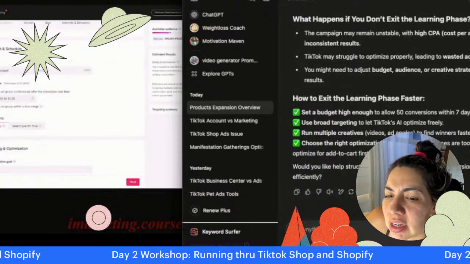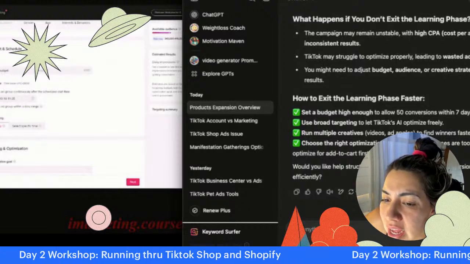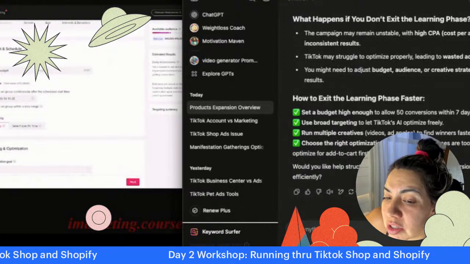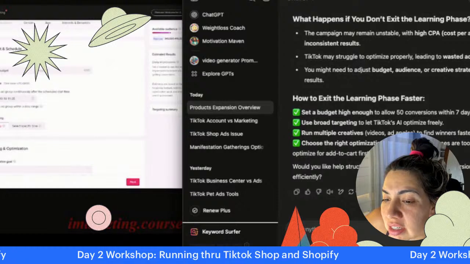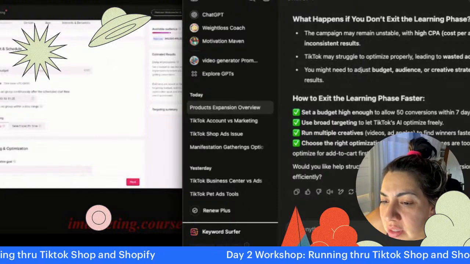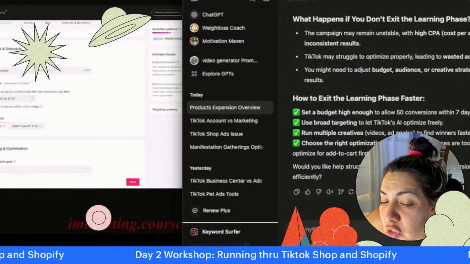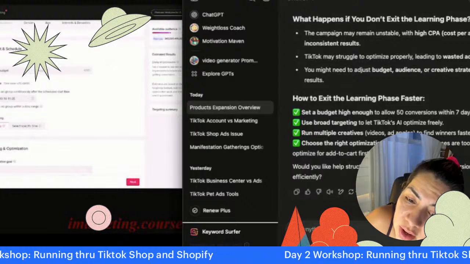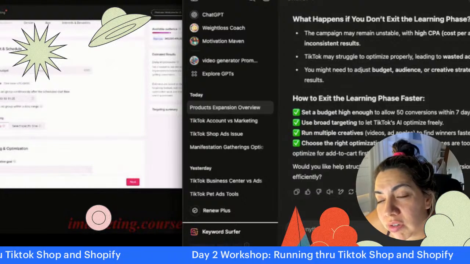How to exit the learning phase. Set a budget high enough to allow 50 conversions within 7 days. Use broad targeting to let TikTok's AI optimize freely. Run multiple creatives to find winners fast. Choose the right optimization event. If purchases are too expensive, optimize for add to cart first.